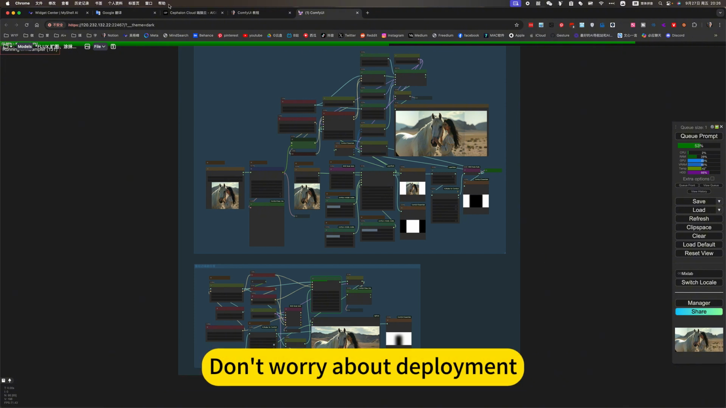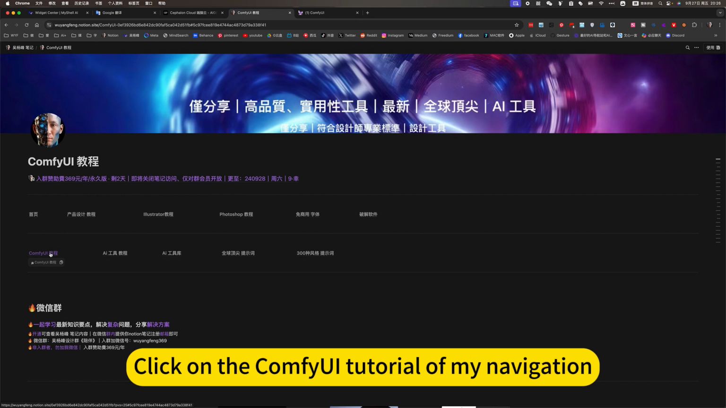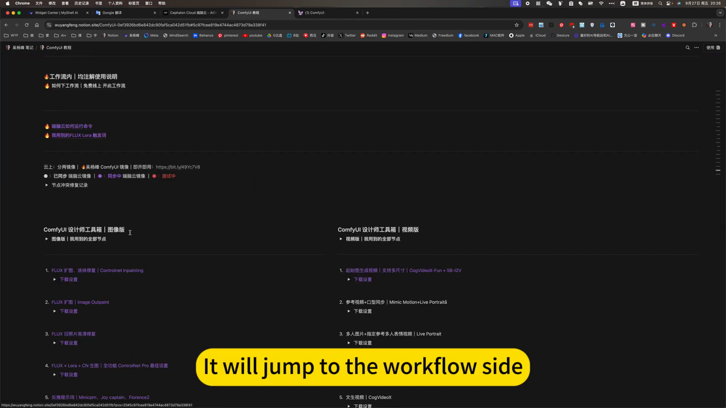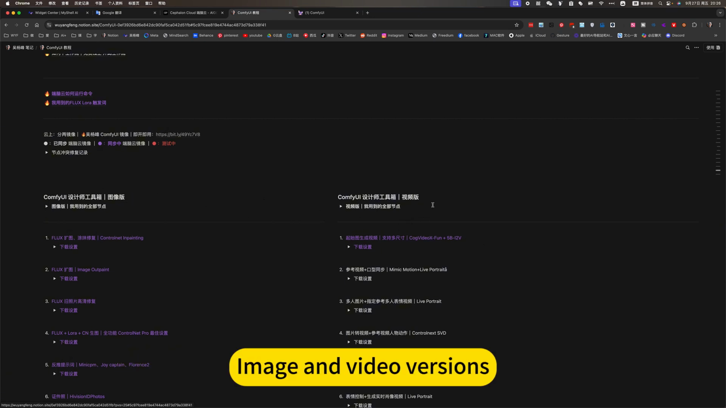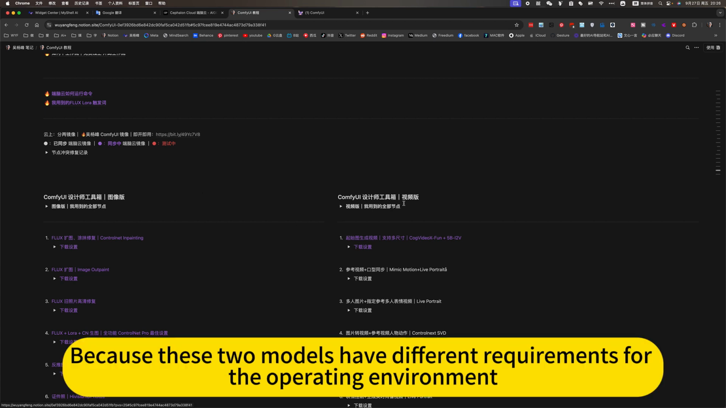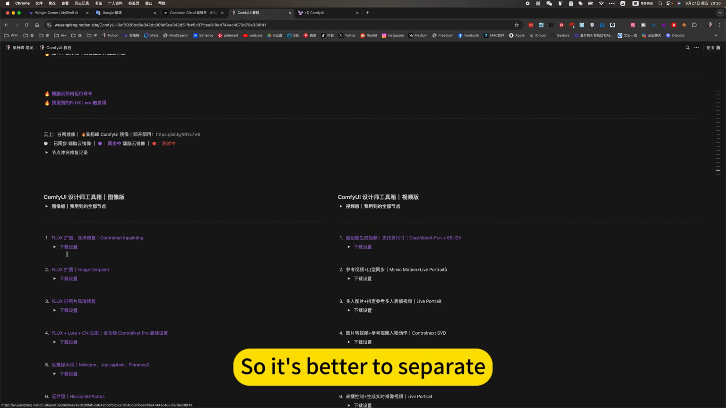Don't worry about deployment. If you want to install locally, you can open my notes. Click on the ComfyUI tutorial of my navigation. It will jump to the workflow side. I will separate the image into 2 versions later, image and video versions, because these 2 models have different requirements for the operating environment and will conflict with each other, so it's better to separate.